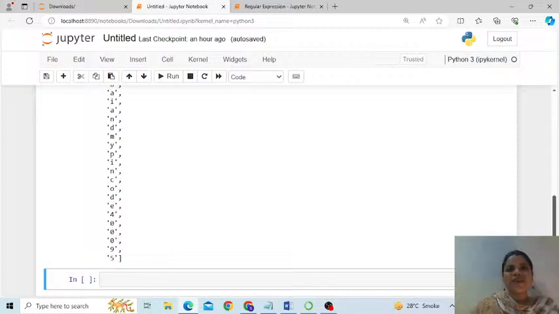Okay guys, please keep acknowledging whether you are understanding this part of regular expressions or not. You are understanding how we are trying to find a particular pattern in the string or not.